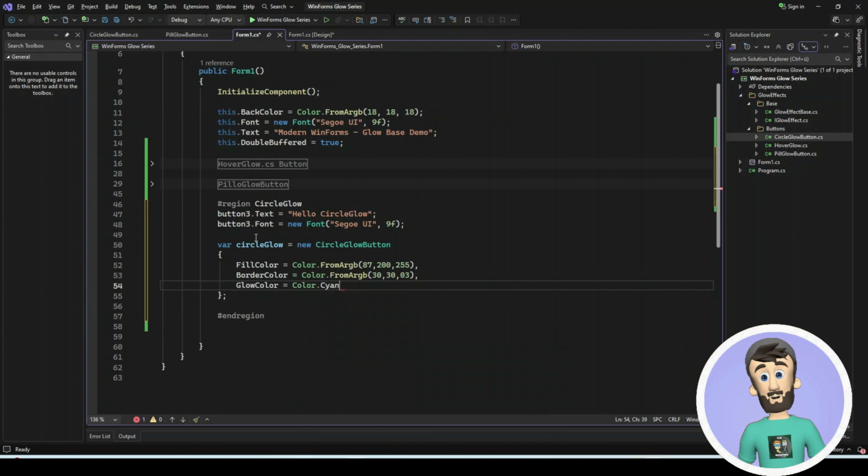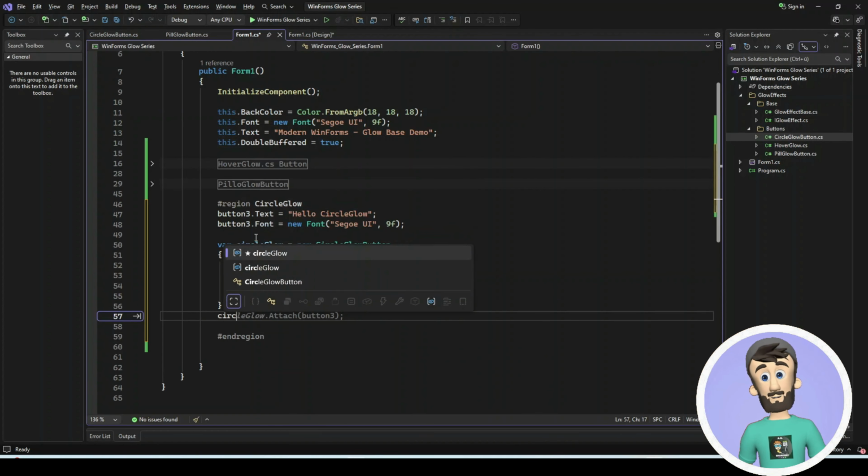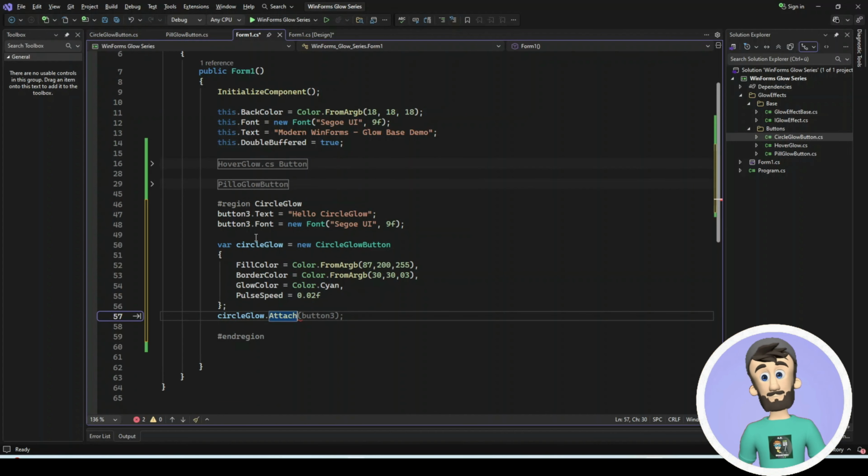Pulse speed controls how fast the glow animation breathes. Lower values feel smooth and calm. Higher values feel more energetic. Finally, we attach the glow behavior to the button. At this moment, the magic happens. The button instantly becomes circular. The glow animation activates. Mouse interaction is handled automatically.